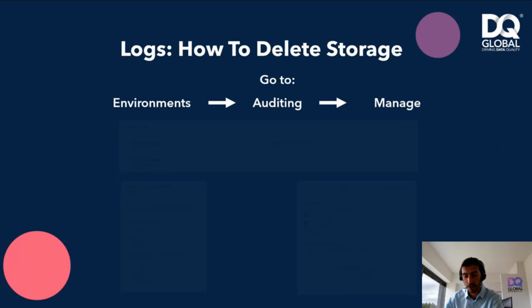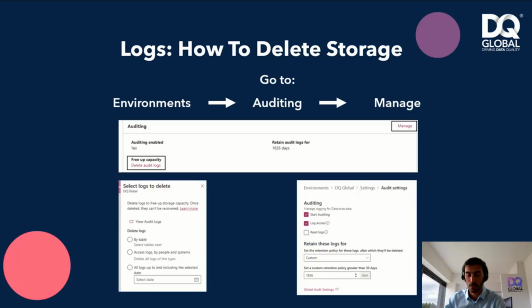So again, going into environments, auditing, and then manage within the same center that we went into earlier. On the left-hand side here, you can actually free up capacity by deleting audit logs. You can select the table and select which date range you want to delete your audit logs for to free up space. So that's definitely worth looking into. And then on the right-hand side, you can set a rolling deletion of how many days you want to roll out the logs. So one's about dealing with a backlog, one's about the ongoing management of audit logs.